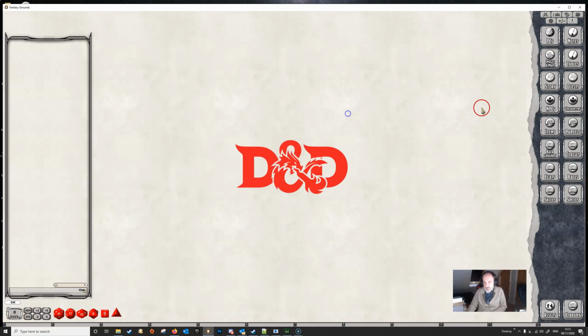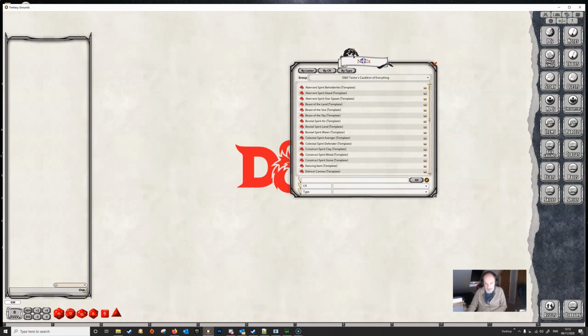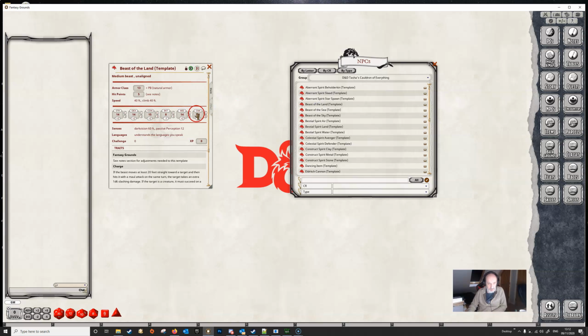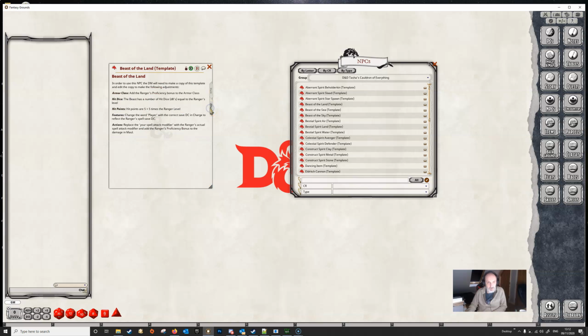So provided in Tasha, if we have a look at the NPCs here, we can see the Beast of the Land, Sea and Sky here. If we have a look at the Beast of the Land, you can see that at various points, like the armor class, hit points and various other things, they need to be changed to make the creature actually usable. And in order to assist the DM, all the changes that are needed to the template are detailed in the Other tab. So if you go into the Other tab, it will show you exactly what you need to change in order to make this character usable.